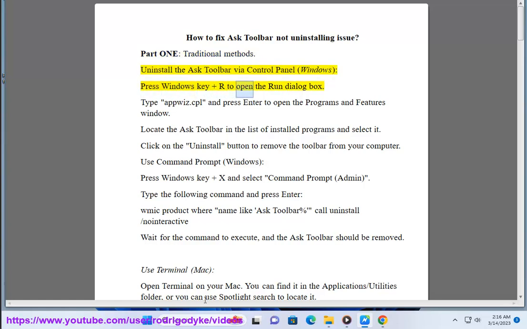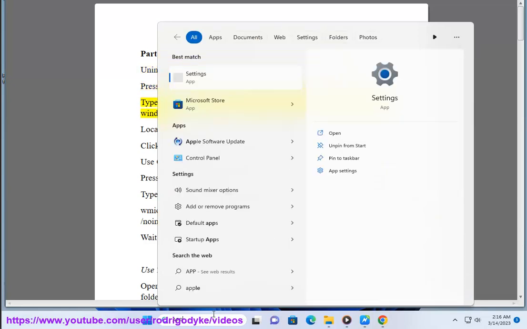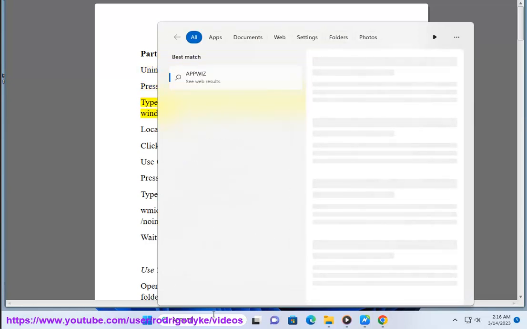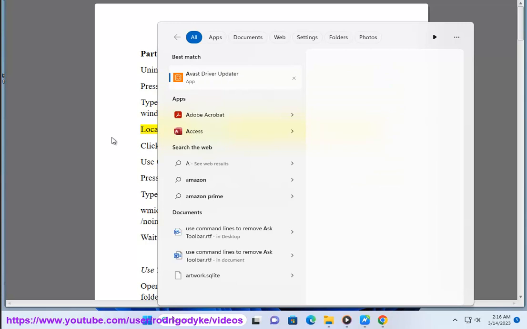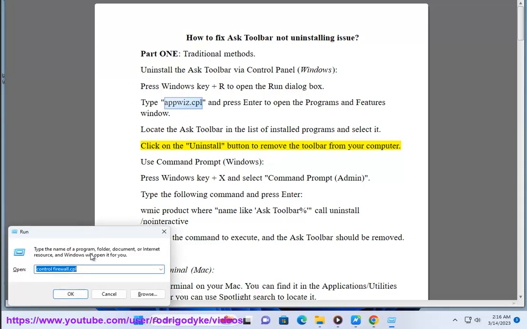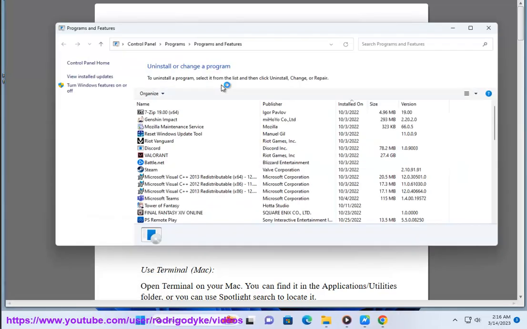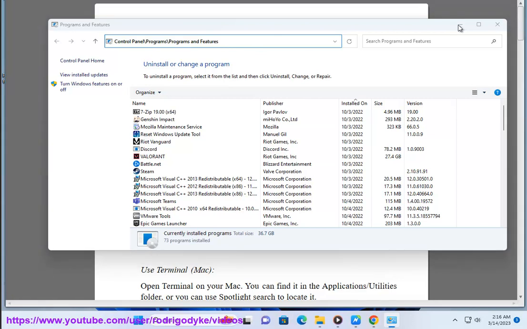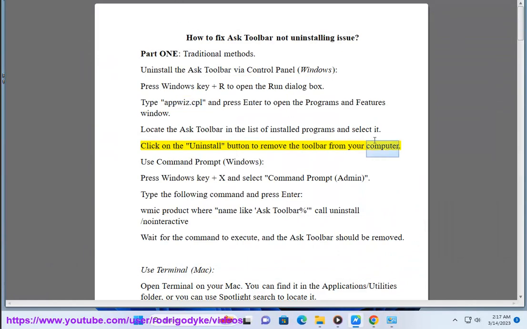Press Windows key plus R to open the Run dialog box. Type appwiz.cpl and press Enter to open the Programs and Features window. Locate the Ask Toolbar in the list of installed programs and select it. Click on the Uninstall button to remove the toolbar from your computer.